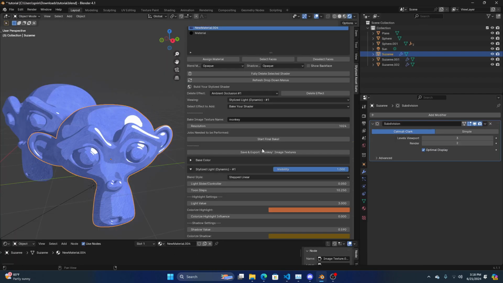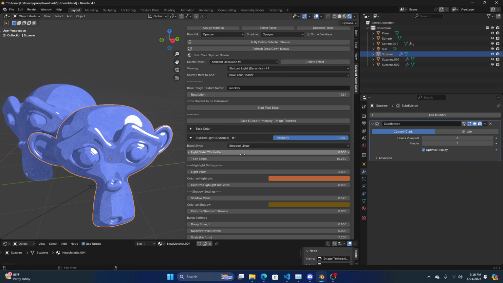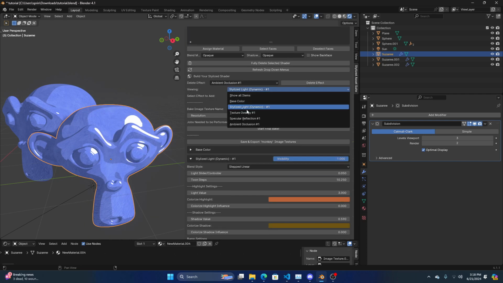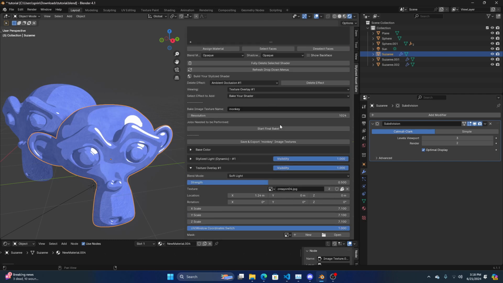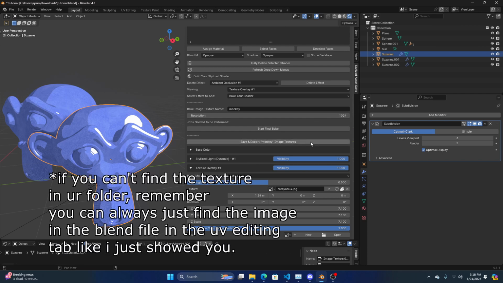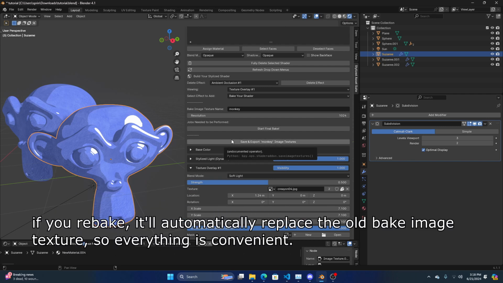So yeah, that's baking, and this is very non-destructive in the sense that if you want to change things and then bake again, you can very easily do it. Let's say I change the texture overlay, for example, and I move the location, then I can easily hit bake again, and it'll update. And after you bake again, remember to always hit the save and export monkey image textures, and it'll update in that folder. It's very non-destructive.